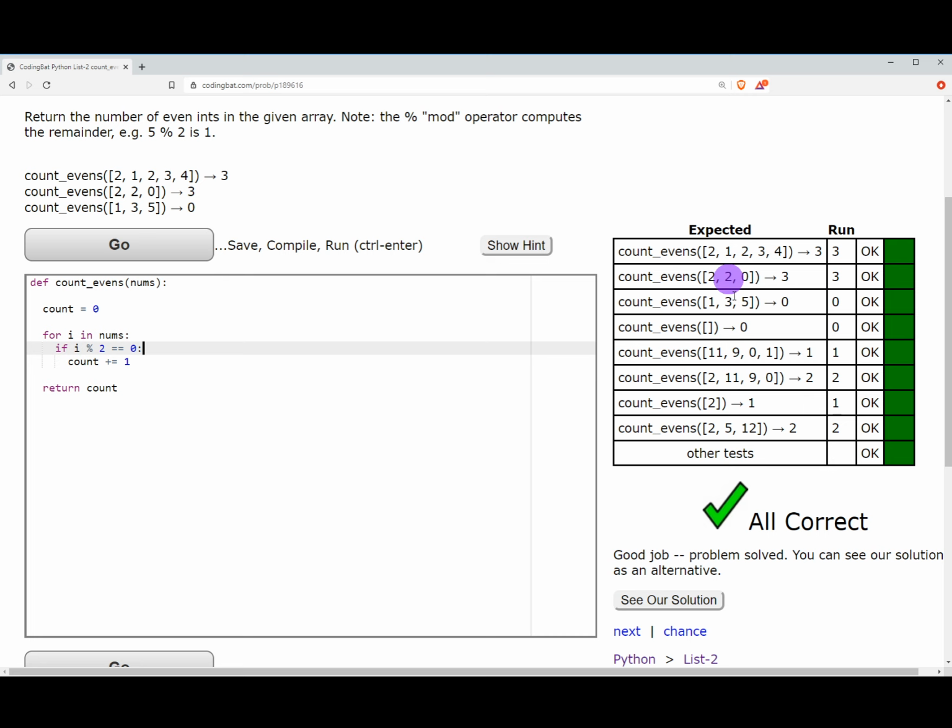I can look here. I see that we have multiple tests. We got all green. All right. So again, if this were second quarter, first semester, we'd be done. This would be a fully correct solution.